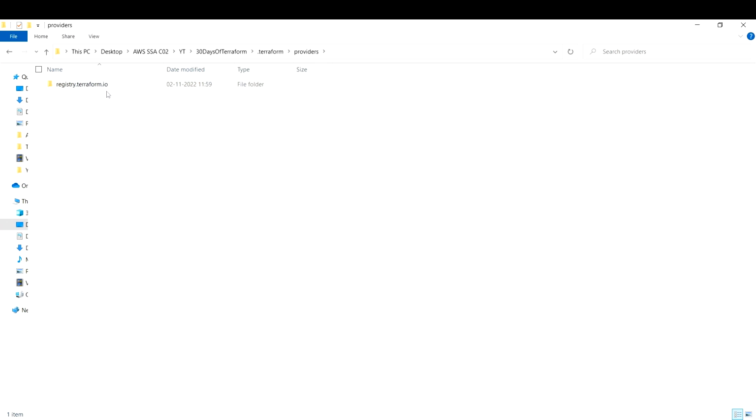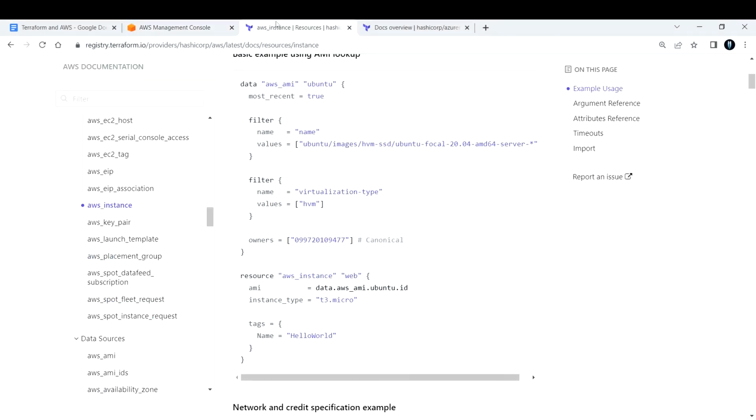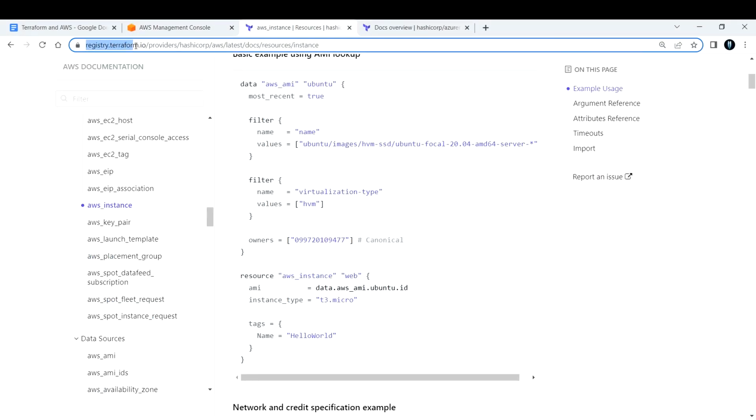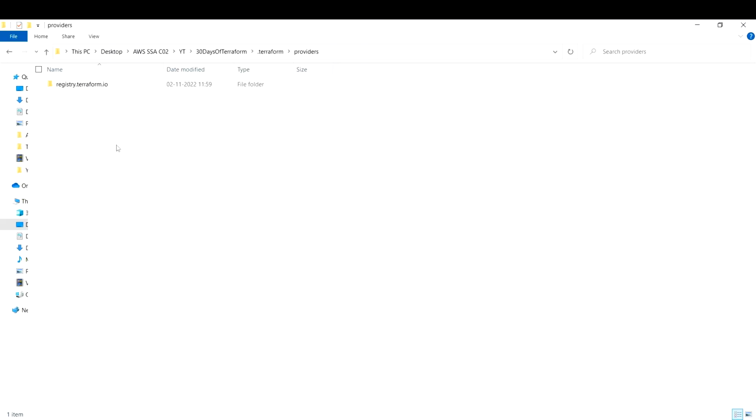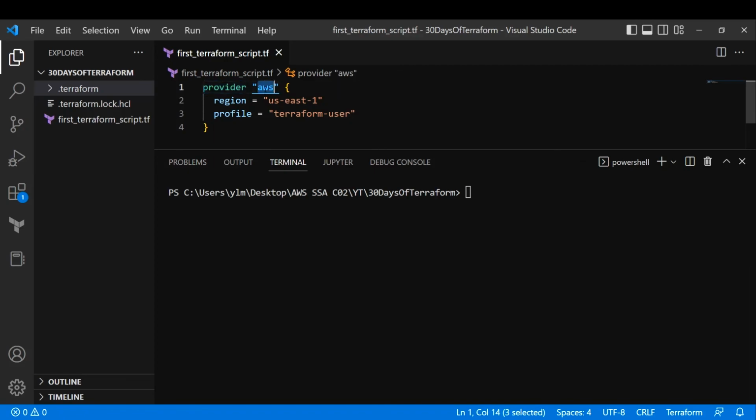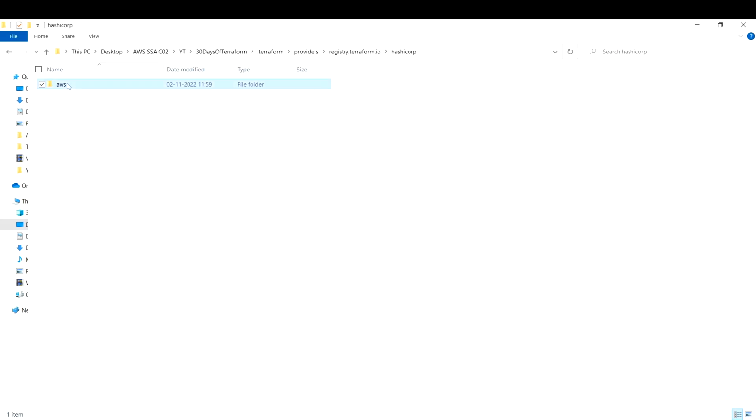We spoke about registry.terraform.io. If you go back to your documentation, registry.terraform.io is where it has downloaded your plugin from. Let me get inside that. You have HashiCorp, and inside that we have AWS. AWS is the provider in our case, as we have specified AWS here. Let's get inside AWS also. This is the version of AWS that it has downloaded.